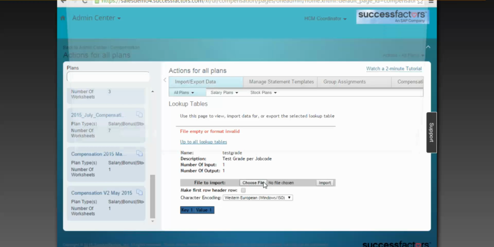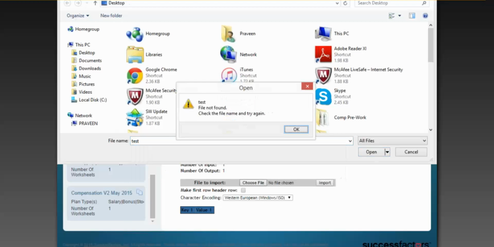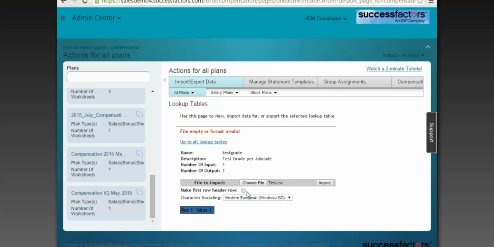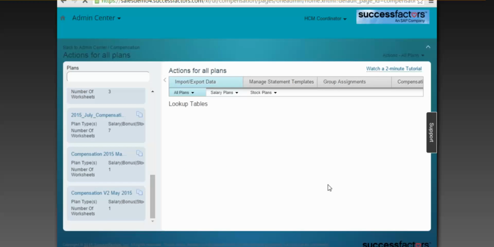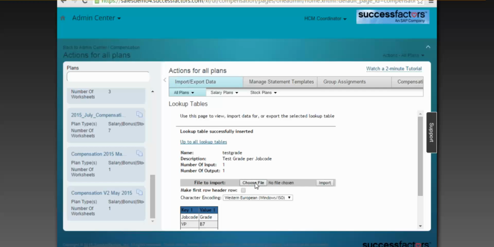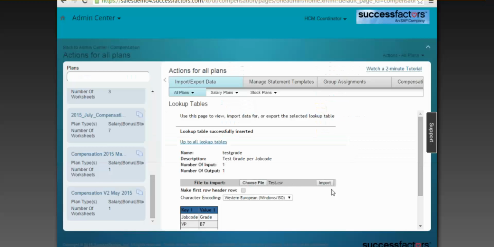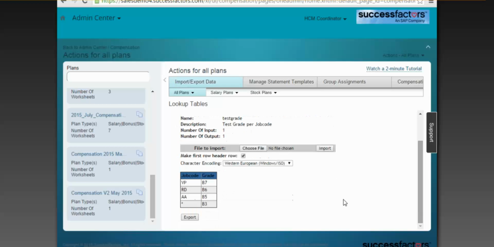We created this file, so we'll import. We have a header row, so that's something important. Now I've overwritten it. So now you see that you have a job code which is mapped to a grade.